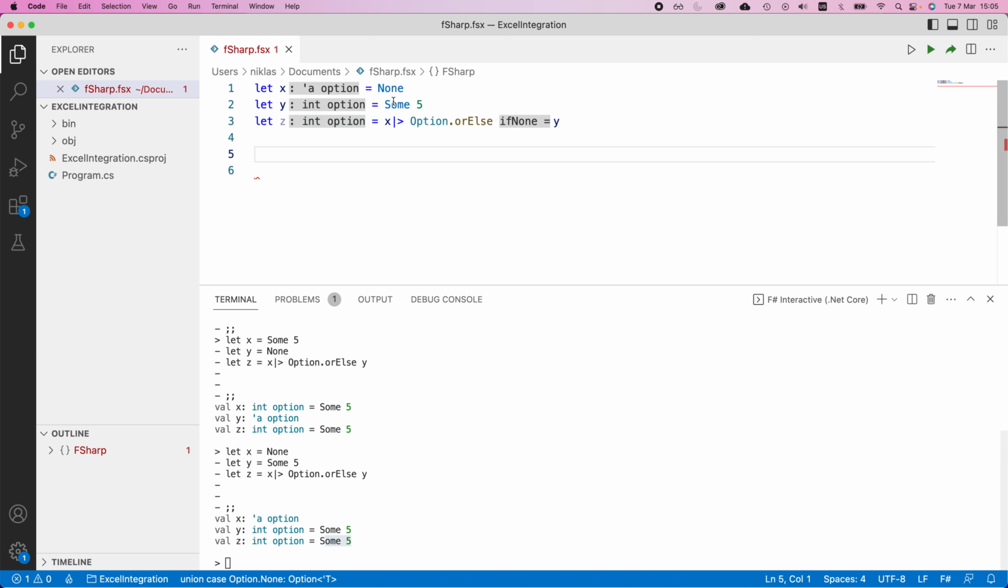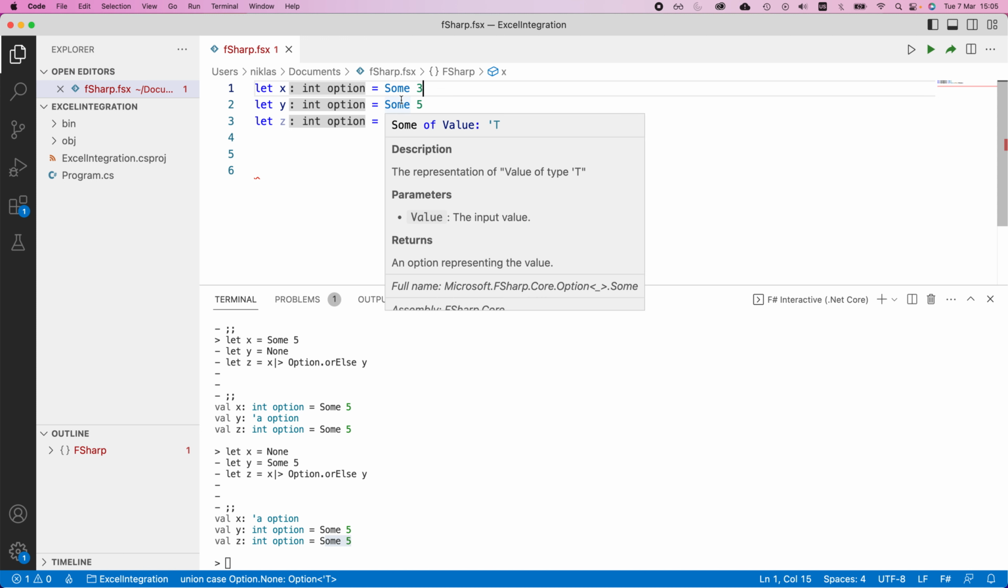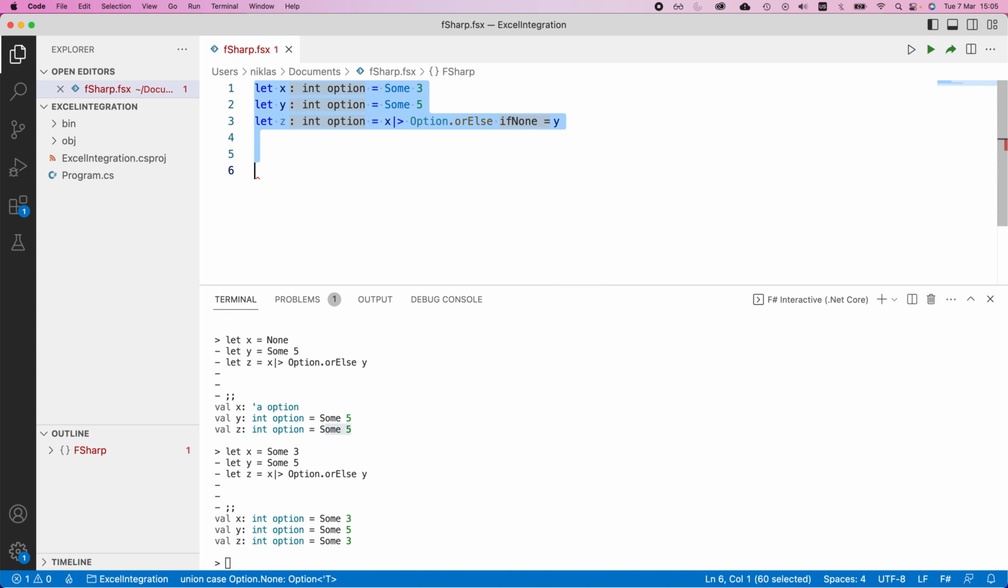Now, where this becomes interesting is if we actually have a value for both of these attributes, like so, and we give them different values. If I execute this now, we can see the internal priorities that F# has. So you can see that the output here is Some 3. So whatever the attribute that we provide first here, that's going to be the one that has preference. So whenever x exists, we're going to select that. If it doesn't exist, we're going to select y.